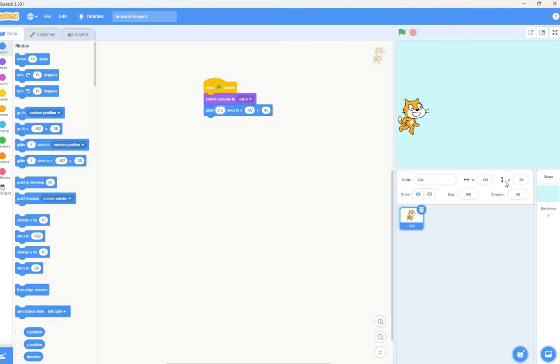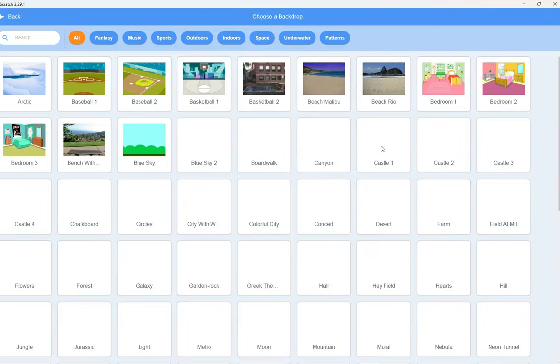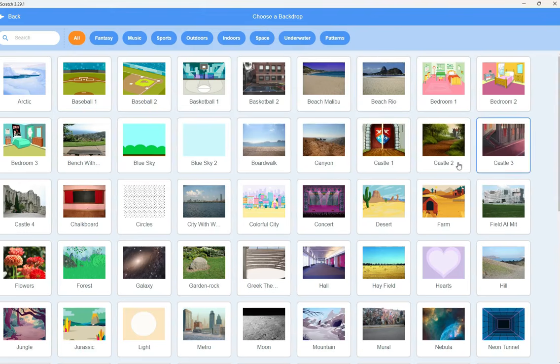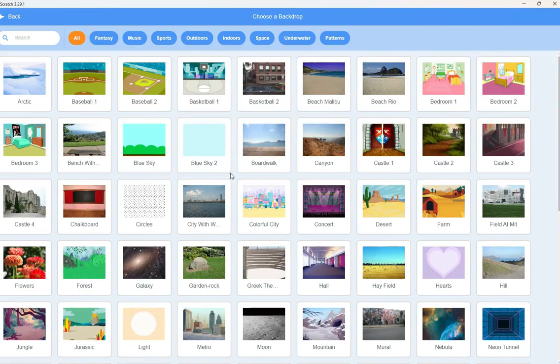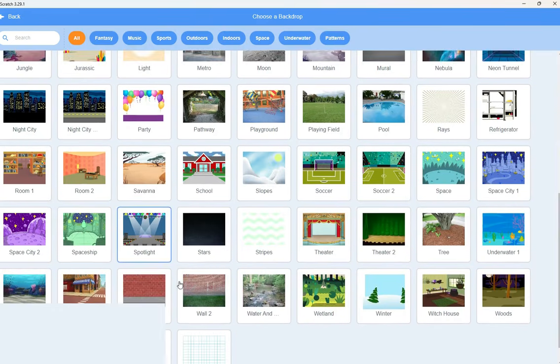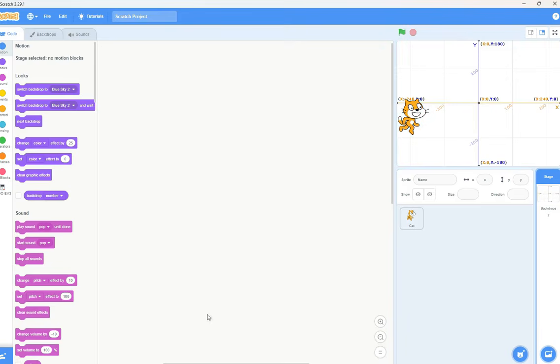Why are we having this? To change the background, let me bring you back. You click here on backdrop, and then it's going to give you the different backdrops. And let's see why we have this coordinate. You have the coordinate here, x, that is positive x and negative x, positive y and negative y. This is 2D animation, so you have just two axes.